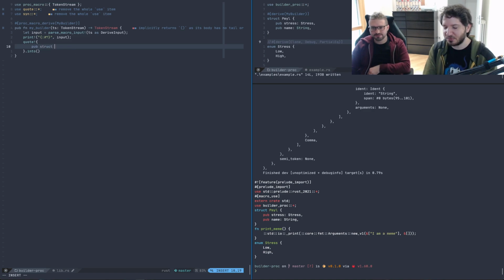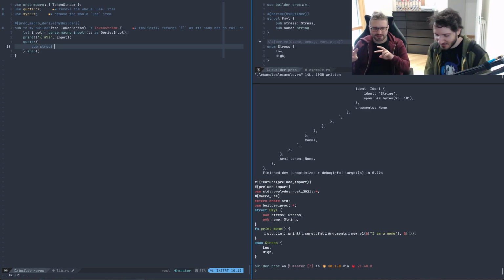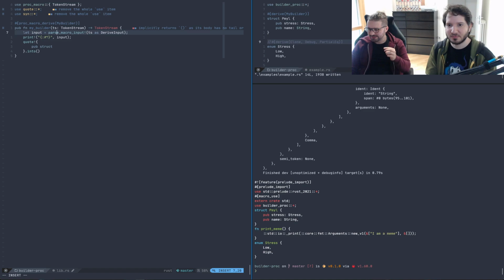Let's basically do what we did before. We create the struct builder. The struct builder is called the name of the struct plus Builder. How do I access that? Exactly. This is nice. You can do a hashtag and an identifier. This identifier you have to create before.